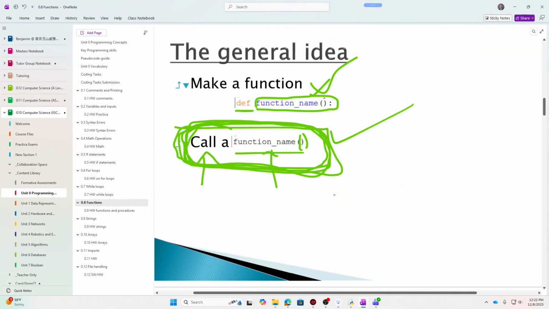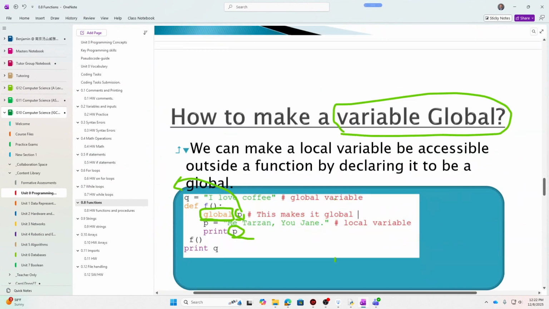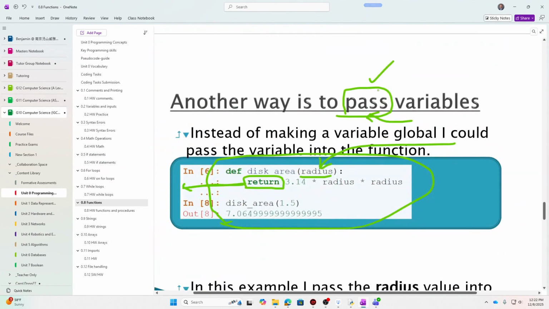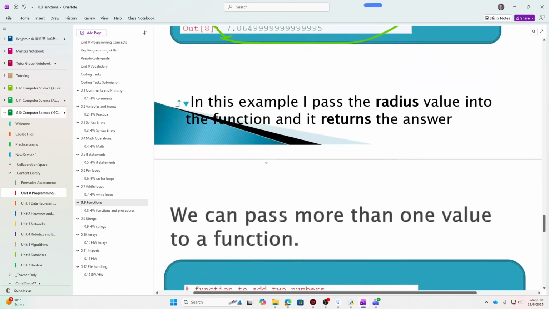So that's the idea between the variable. We have global. We talk about pass. Pass means you put something inside the parentheses, and that just means it goes into the function, and then you can return. It means it goes out, in and out of the function.